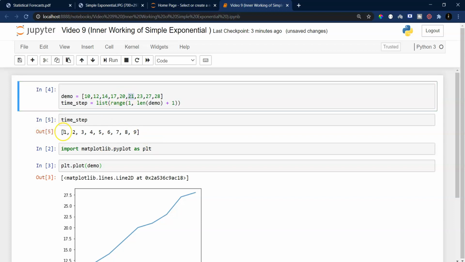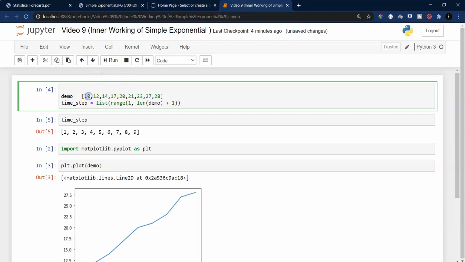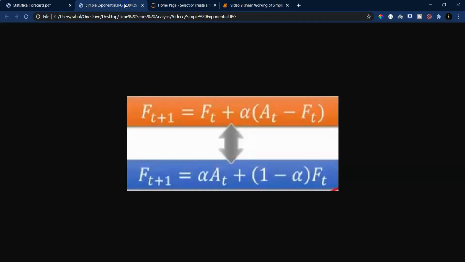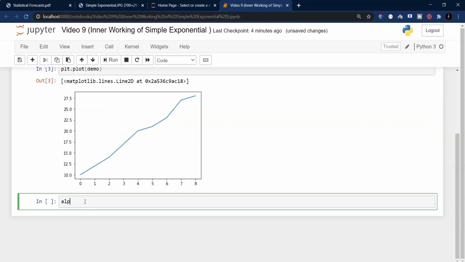Yes. So the first timestamp has the value 10. Now this 10 will not have any forecasted value according to the simple exponential method. And it doesn't matter if we are not able to find the forecasted value for the first timestamp, because we will be able to calculate the forecasted values of the next timestamps. The reason we are not able to find it is because we don't have any value of a0 and f0.